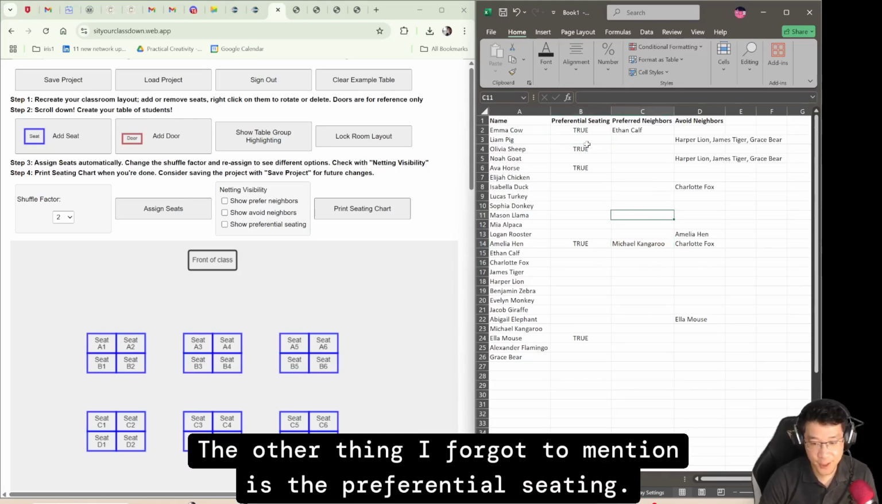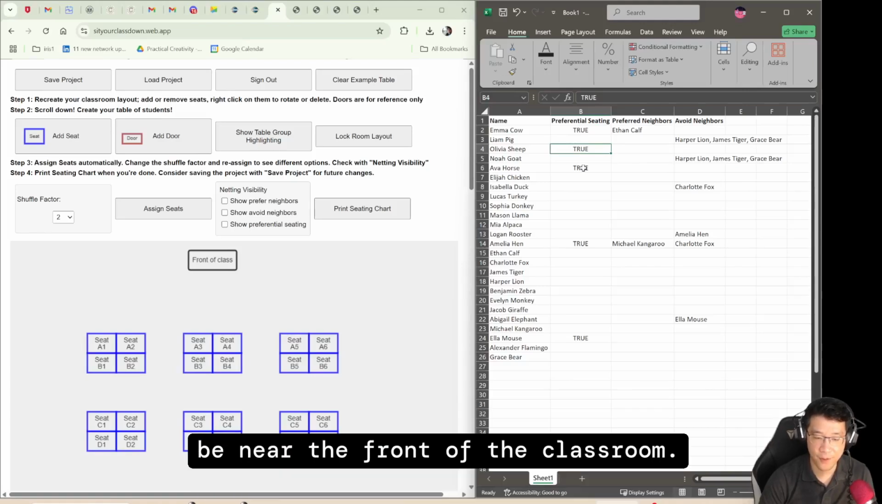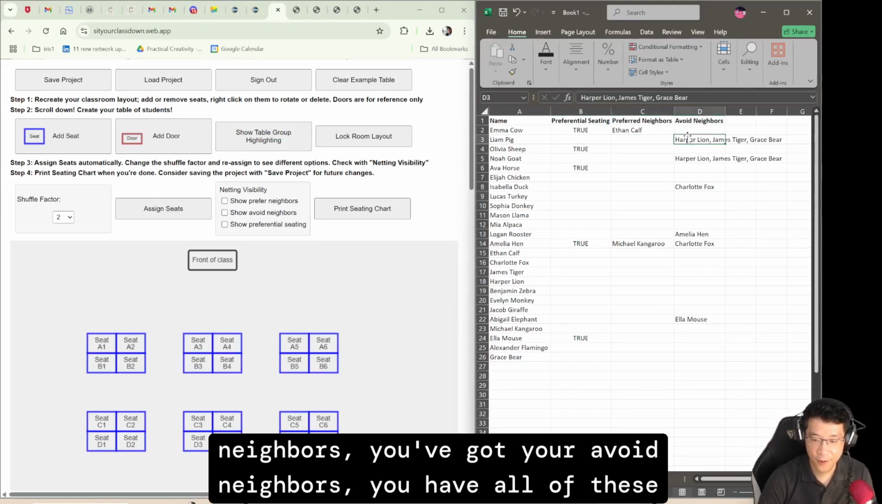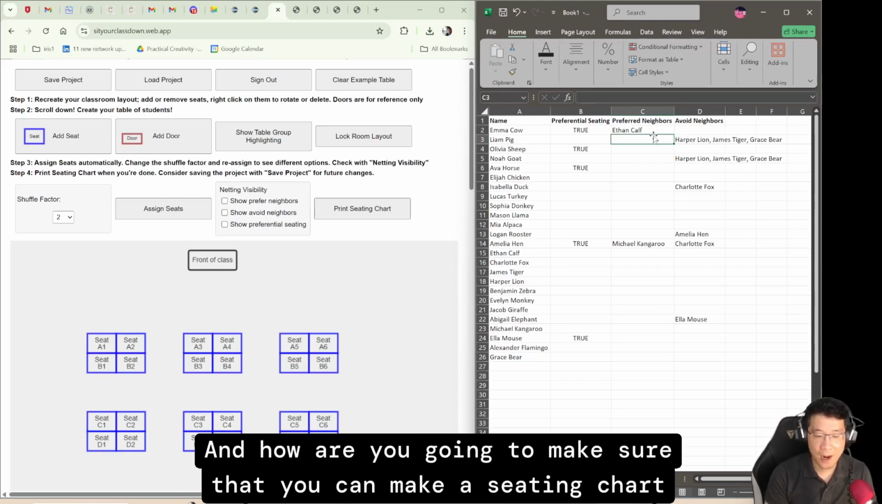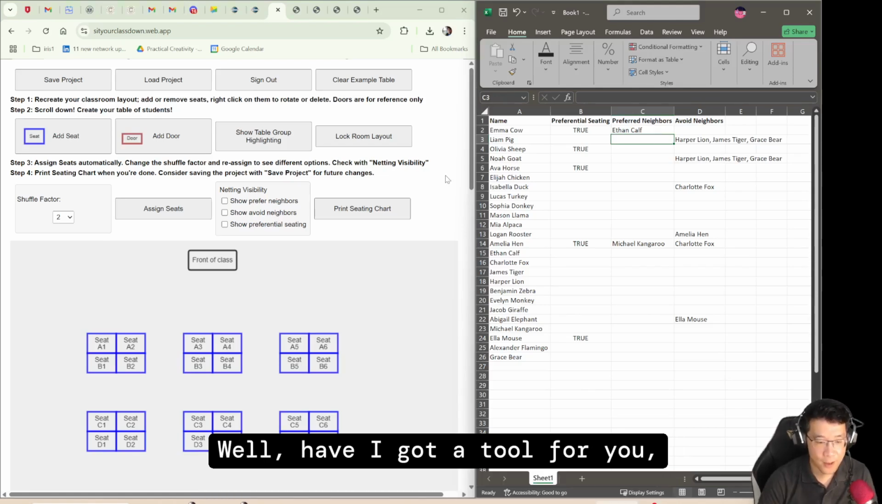The other thing I forgot to mention is the preferential seating, right? Some kids, whether it's for legal reasons or otherwise, they need to be near the front of the classroom. So you've got your preferential seating, you've got your preferred neighbors, you've got your avoid neighbors, you have all of these requirements that you have to keep track of. And how are you going to make sure that you can make a seating chart quickly and easily and accurately? Well, have I got a tool for you?